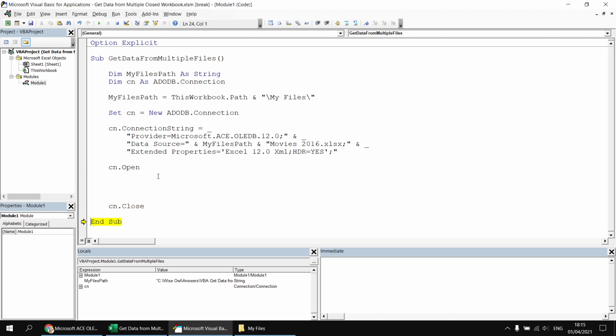And if I close it again and then end the subroutine, if anything was wrong with the connection string or anything was wrong with the file, then this line would have thrown a runtime error, but everything's working correctly, so we're good to move on to the next stage.